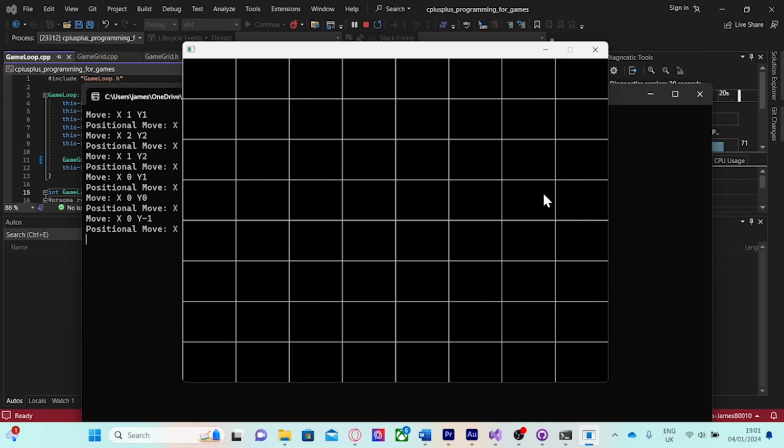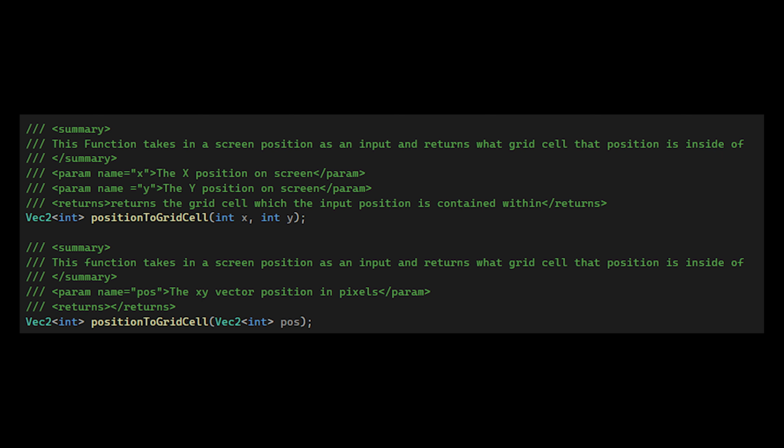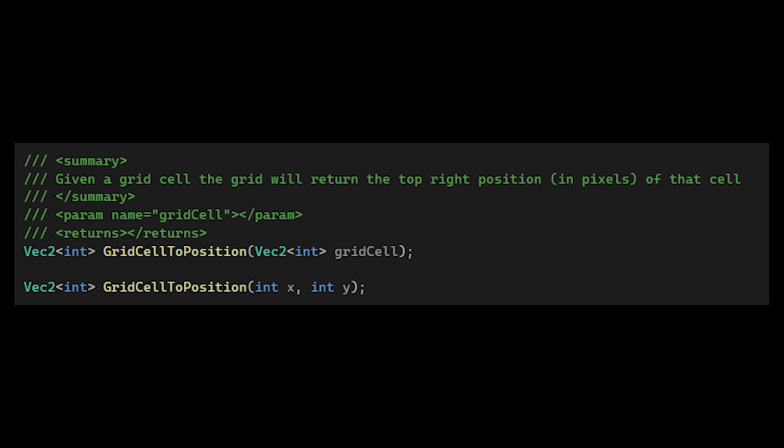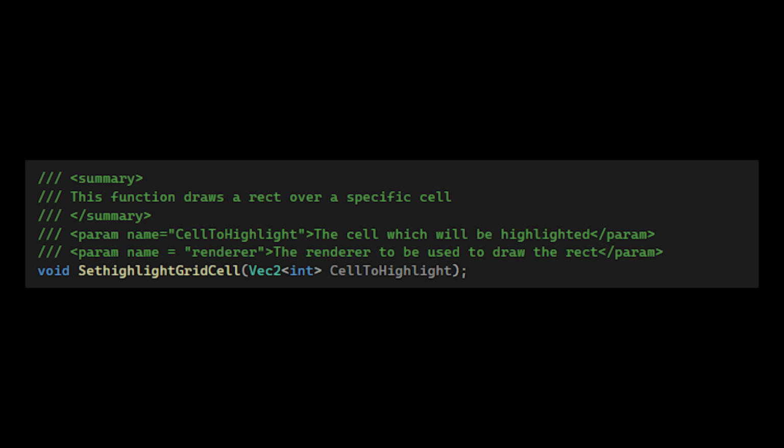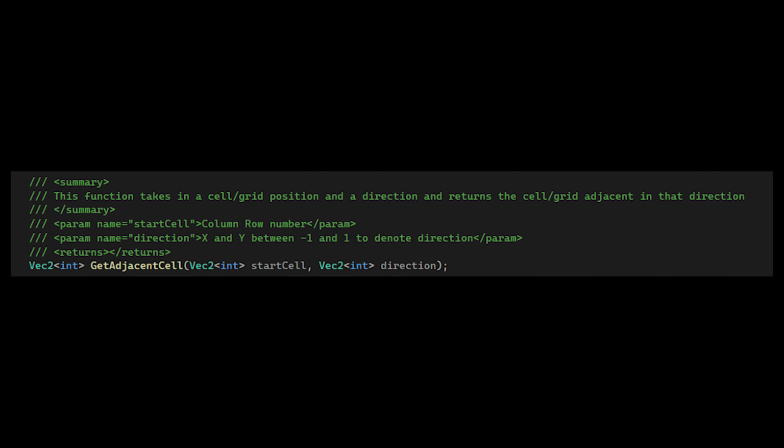The grid can be rendered as a grid of lines, the grid can convert pixel coordinates to grid cells and vice versa, the grid can highlight specific cells, and the grid can get a cell using a cell coordinate and a direction, which will return the next cell in the given direction from the cell given.